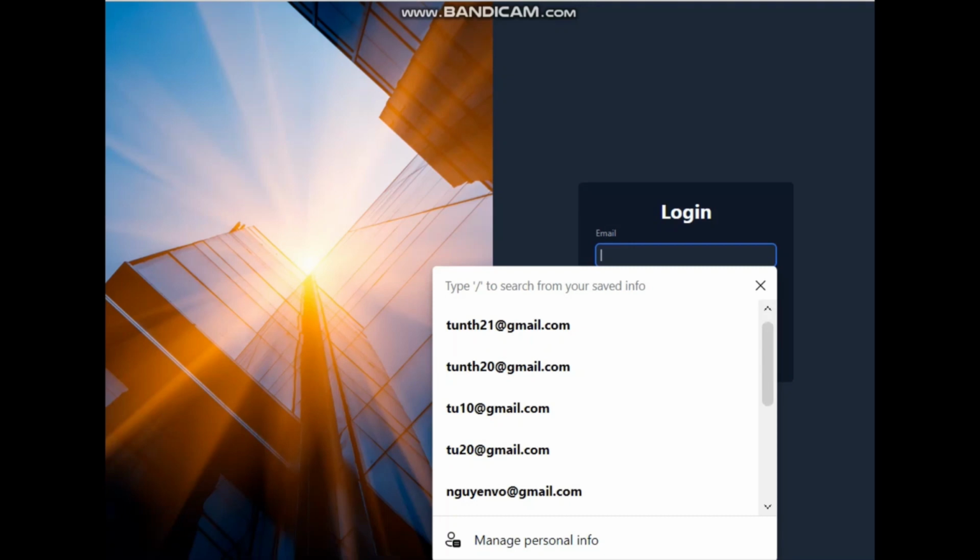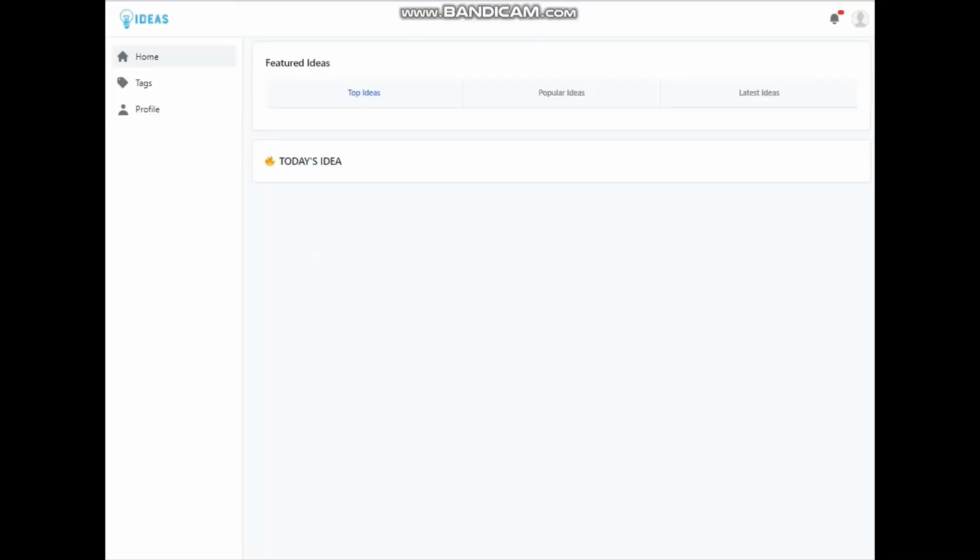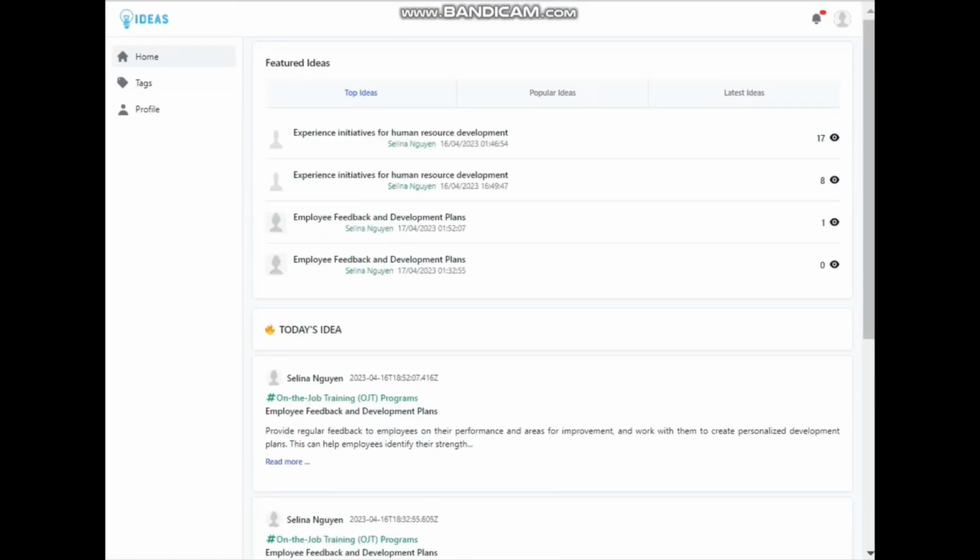Now we will enter the email and password of the staff account and click the login button. After successfully logging in with the staff account, the home page will be displayed like this.